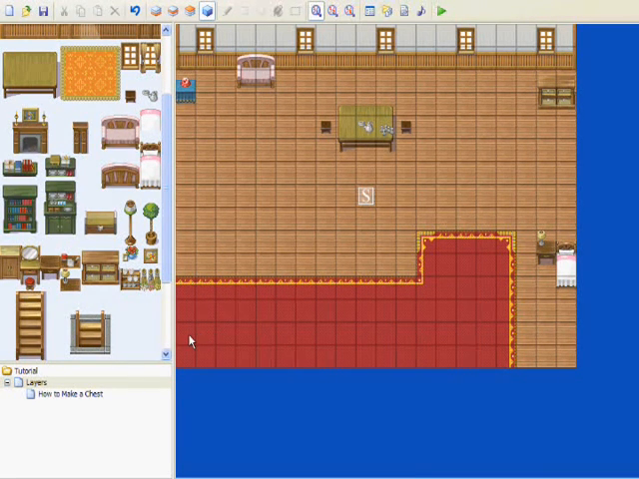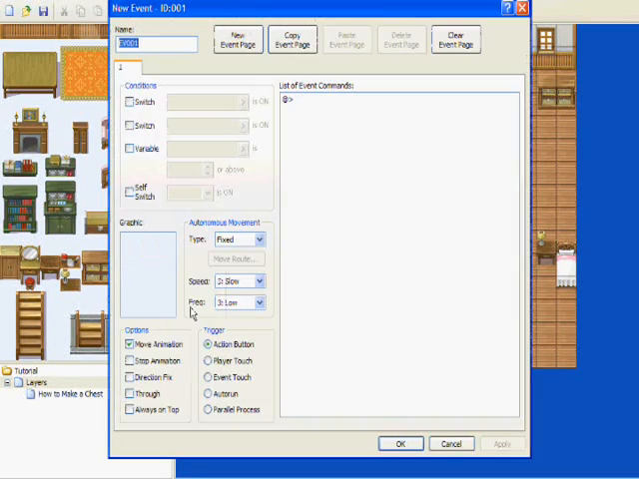Now, like I said, you can place an event anywhere, but since we're transferring a player, we want it to be over here. It could be in one spot, it could be like this whole carpet area, or you can make it go all the way down. But so, what we're going to do, just copy, go to here. And now, you're going to see this window pop up, called new event.